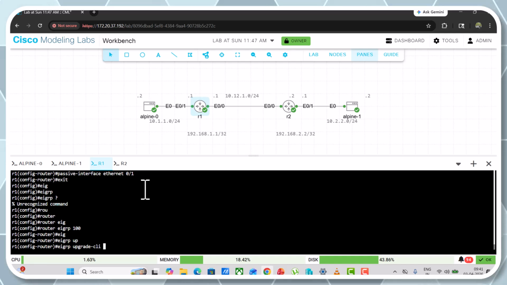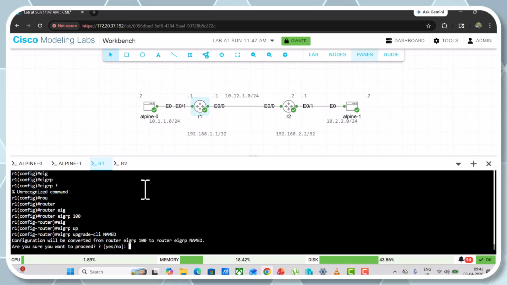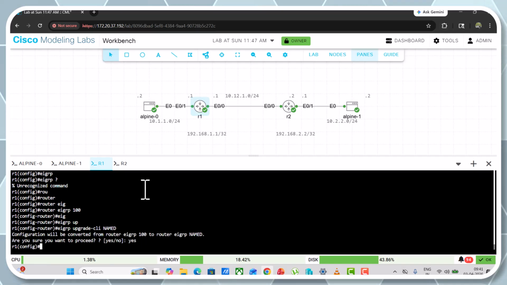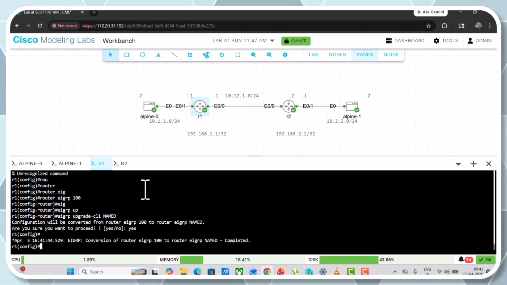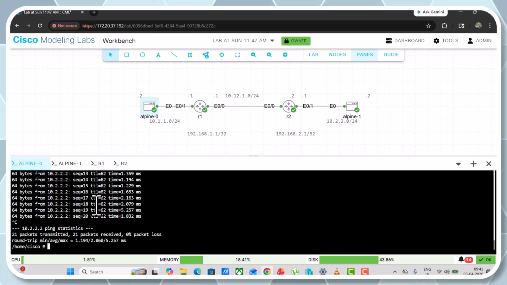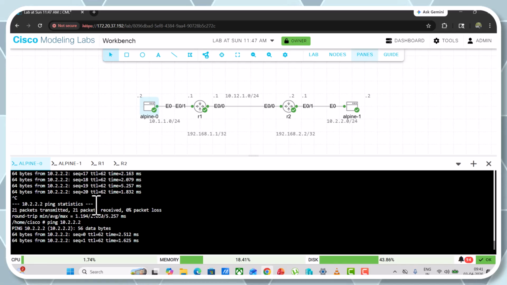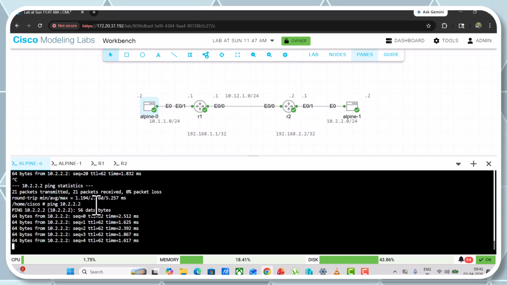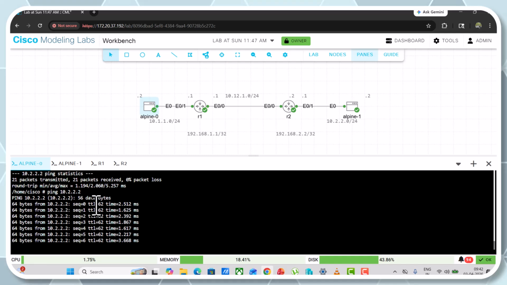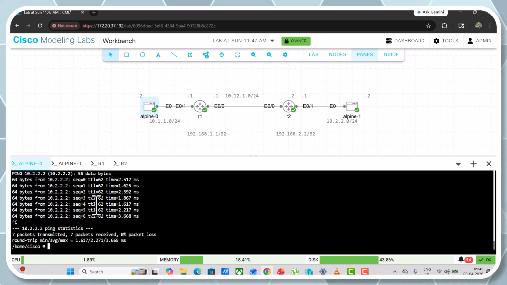You can also change its name, you can give anything. Let me give NAMED. So yes, what happened is that now you have switched from a normal EIGRP to named EIGRP without any downtime. How can you prove that? Simply ping, you are able to ping. So this is the benefit of this command. You can simply move from normal EIGRP to named EIGRP without any issues. So these are some benefits of this command.